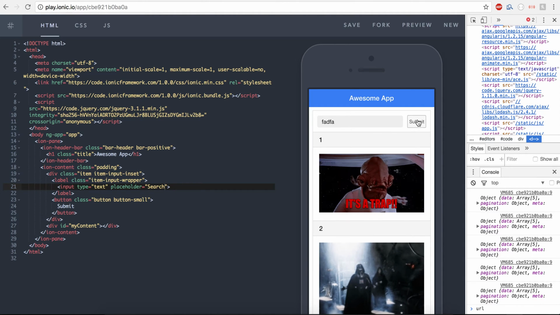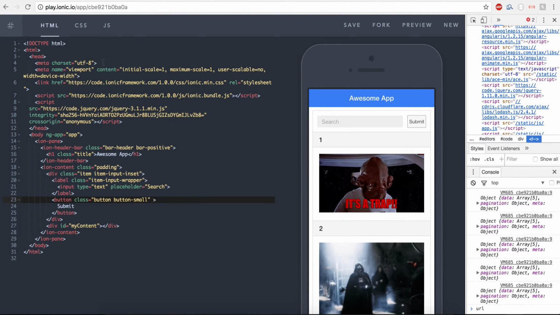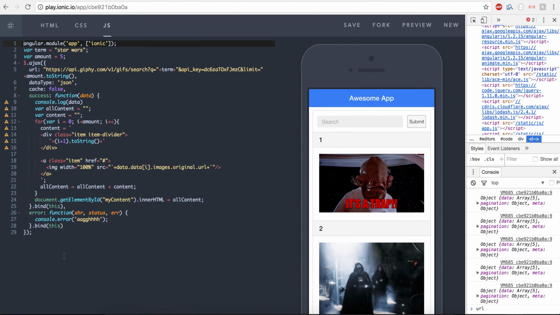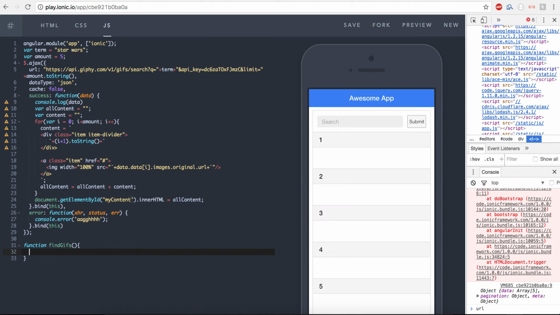Nothing's going to happen now because there's nothing on the submit. But knowing JavaScript, we know that we can do some things to get around that. So what we want to do inside of this button here is say onclick equals and then put a function in there. But first we have to go make the function. So we're going to say function, and we'll just call this one findGIFs or something like that. And there we get a function.